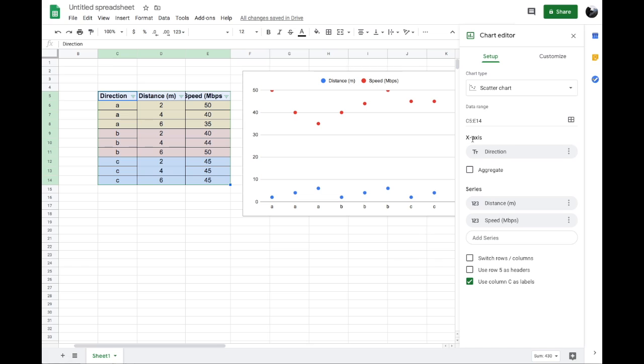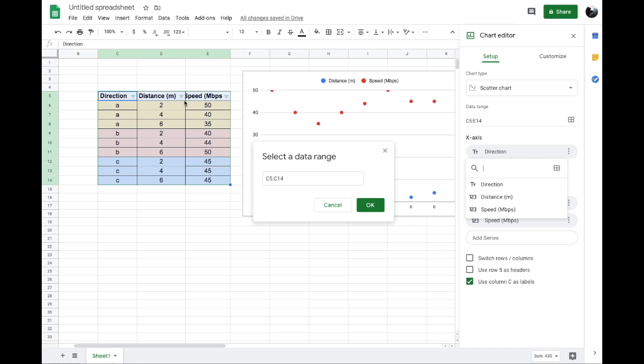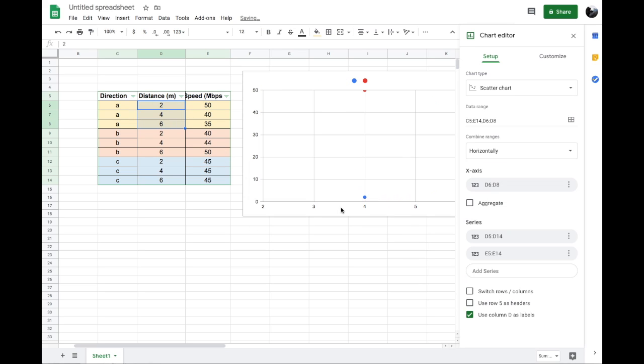Now the x-axis. Since these three are the same, just repeating, you're just going to use one of them right here. So you click here, you select them. Now you know that it's 2, 3, 4, 5, 6.